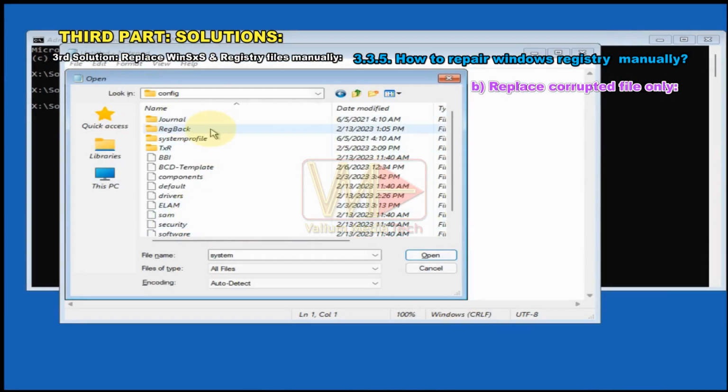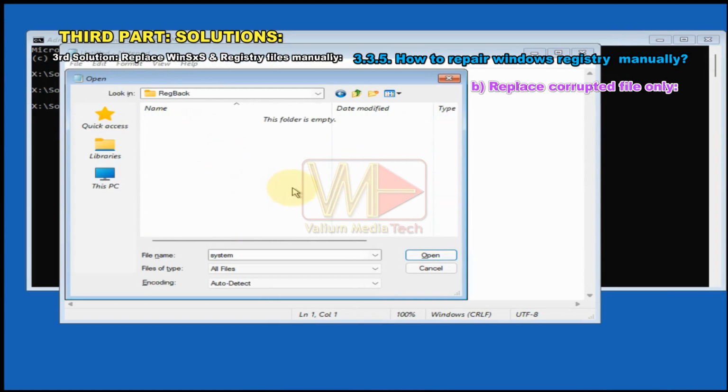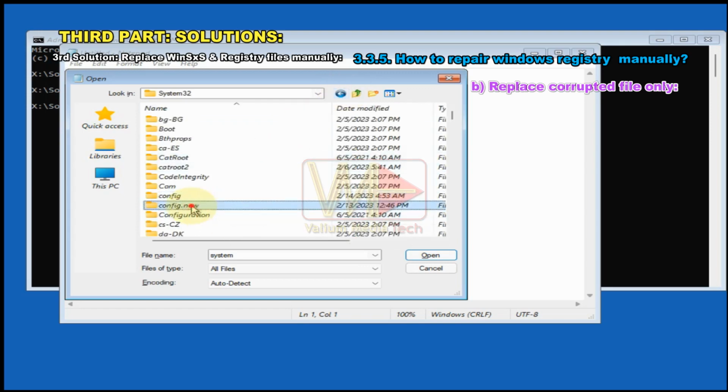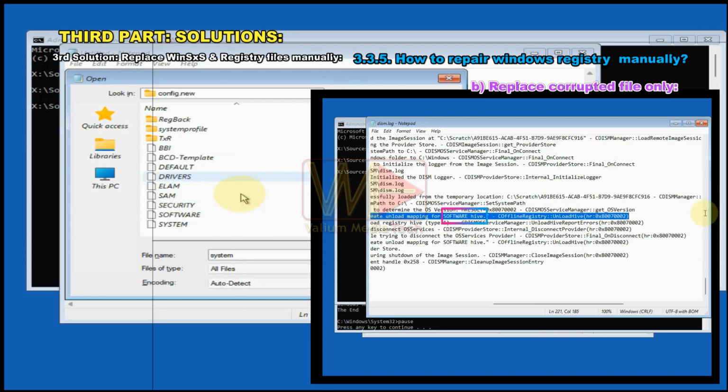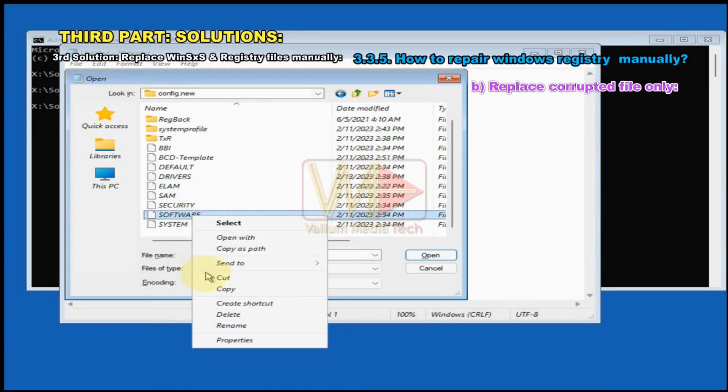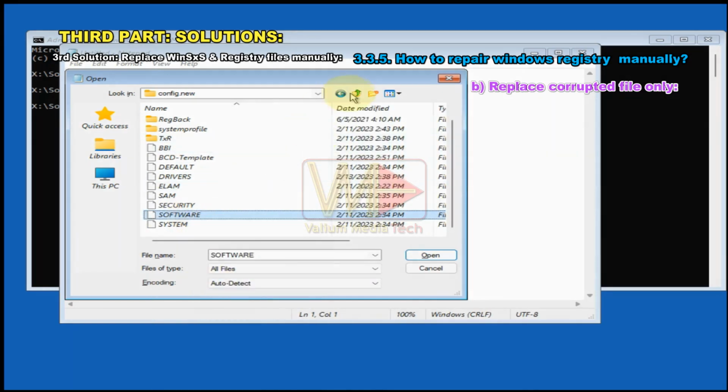If there is no backup copy of registry files inside RegBack, you have to replace the corrupted file manually from the config.new folder that you have copied from the new Windows previously. For example, if you know that the software hive is the corrupted one, as we have seen in the second solution, you have to copy the software file from config.new to the config folder after renaming the original file.